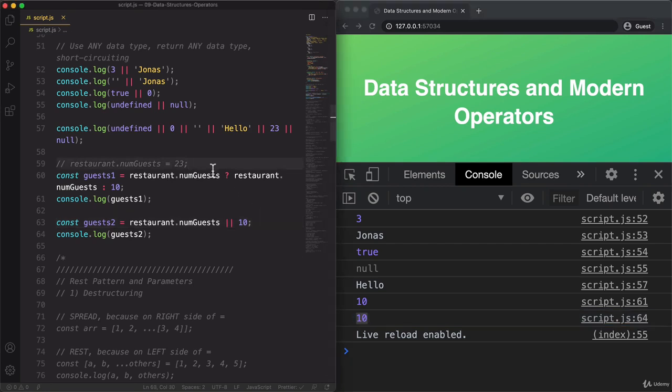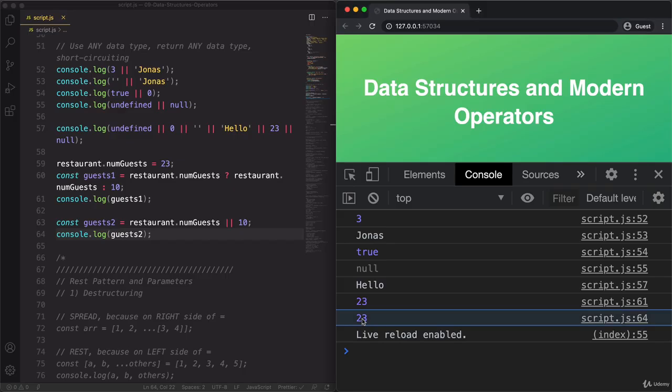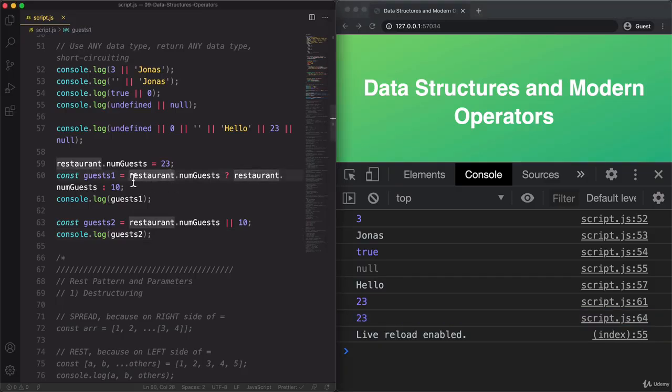But now if we put it back on, then restaurant.numGuests is now 23, which is a truthy value, and therefore the OR operator short circuits and it will become the returned value, or let's say the result of the operation. And so now indeed we get 23. And so this is a way easier method of setting default values than having to deal with this ternary operator, or even worse, an if-else statement.